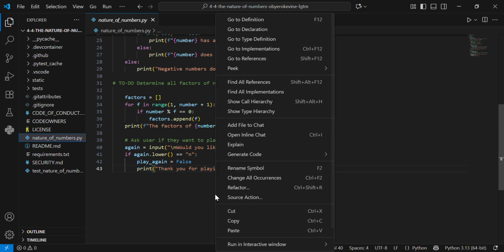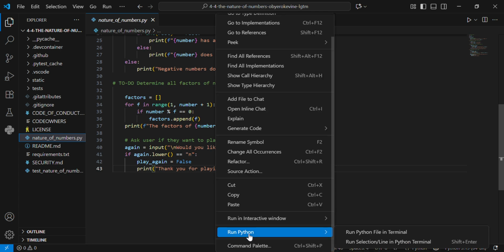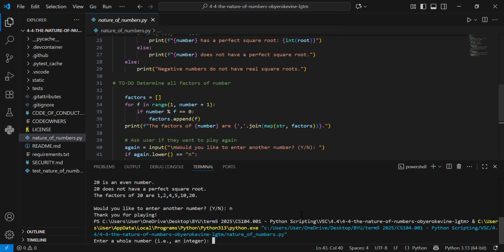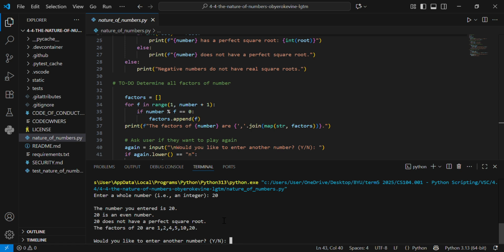We can do a test. We move to the terminal. Let's put number 20. When the program starts, it will ask you to enter a whole number, i.e. an integer. We put 20, enter. The program will give you the number you entered is 20. 20 is an even number. 20 does not have a perfect square root. The factors of 20 are 1, 2, 4, 5, 10, and 20.